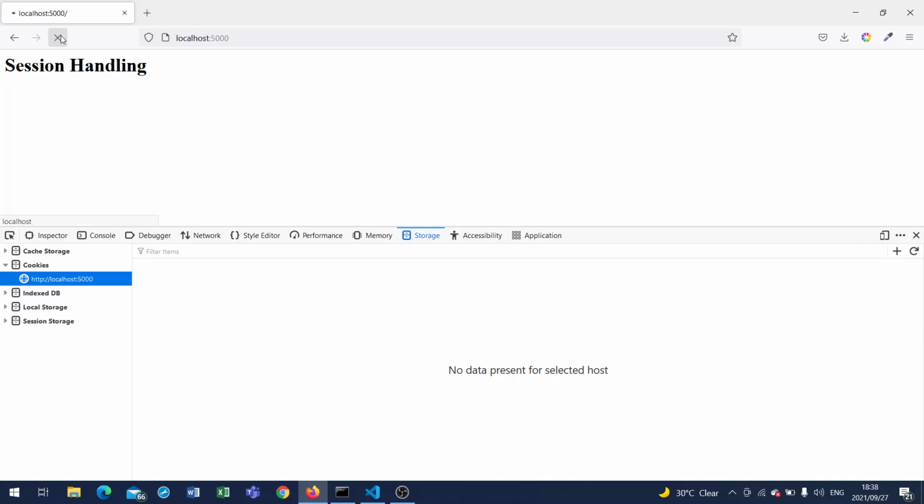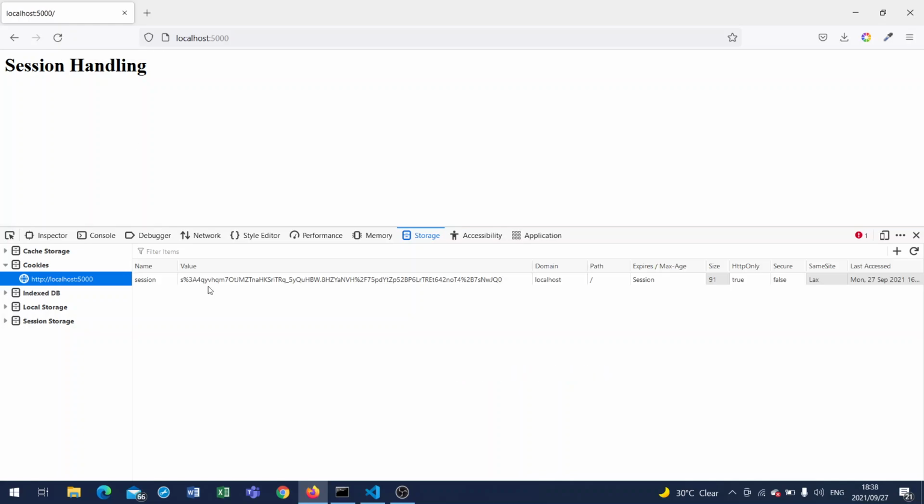So now if I refresh this, you see I do get that cookie because I'm in development. I'm not in production. So now this is where we have our cookie as HTTP only, secure false, but in production it will be secure of true.